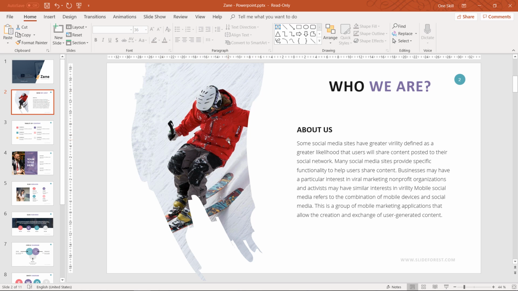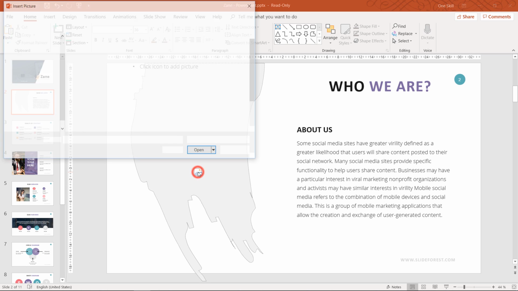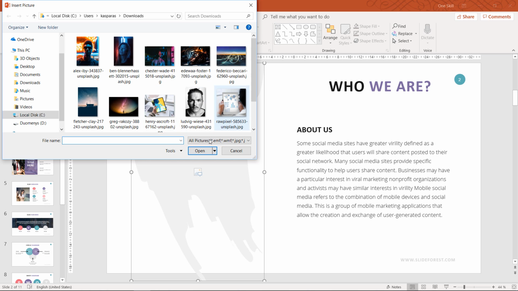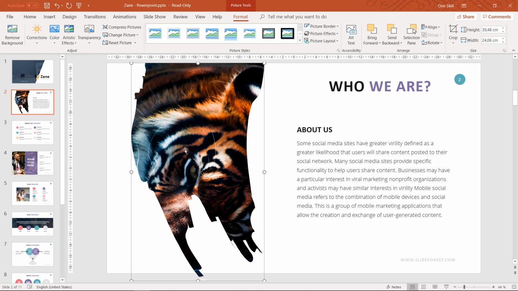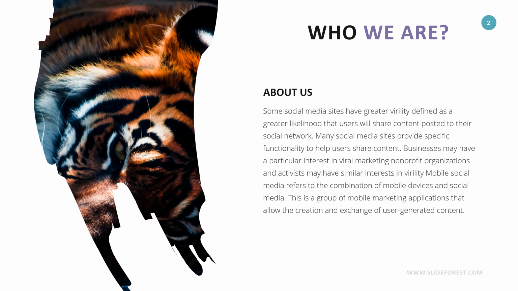Okay, now on the second slide we have this, as I can see, awesome brush photo. So in this case we can select this photo directly, delete it, click on this picture icon, and let's fill it with, for example, this image of a lion. Beautiful. And now let's see on the full screen how the slide looks like, and looks amazing.